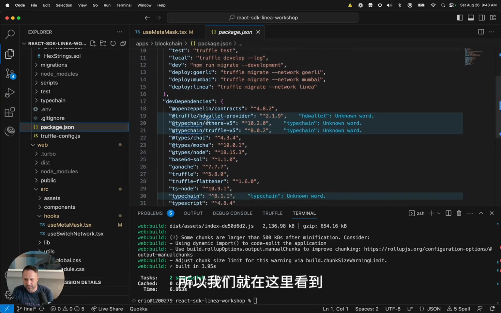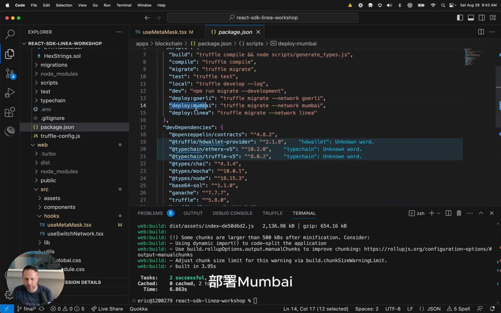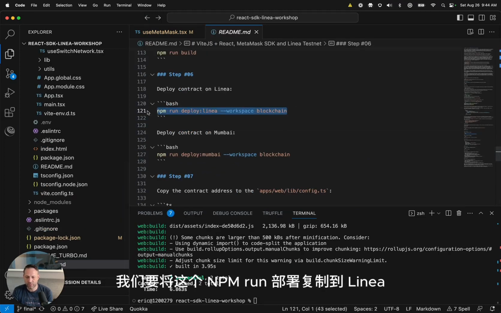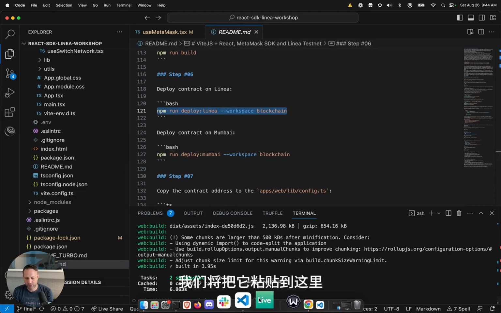So we will see right here, deploy Mumbai, deploy Linea, deploy Gerli. Let's say that you wanted to set up a deploy to Arbitrum or something. You would need to add a new script right here, deploy Arbitrum, and then you would want to do --network Arbitrum. And that would get you squared away. But we are going to go ahead and go back to the README. We're going to copy this npm run deploy Linea. We'll go ahead and paste that in here.